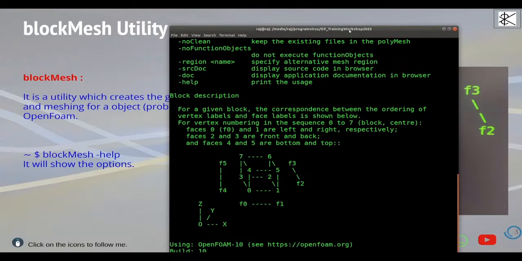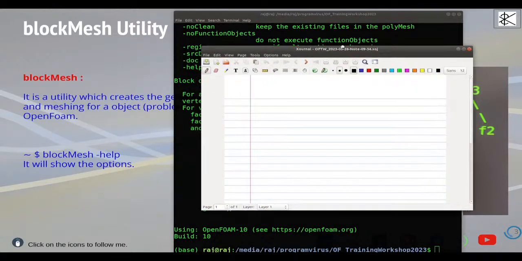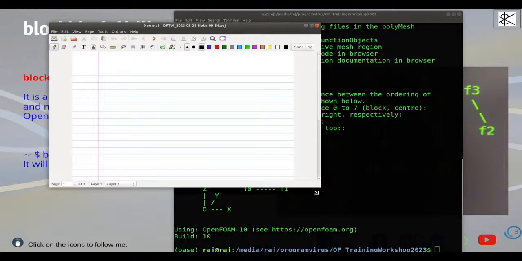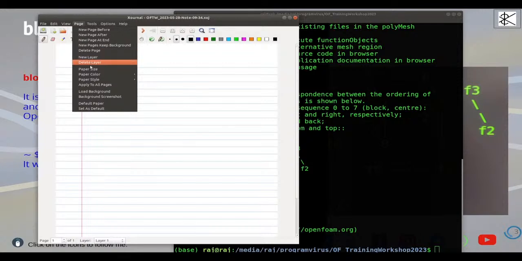First, as the name itself says, blockMesh means you need to create the block, then the meshing. So suppose I will take this one. This session I will demonstrate this one.